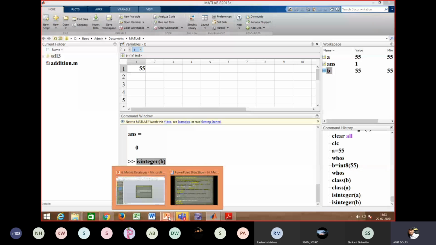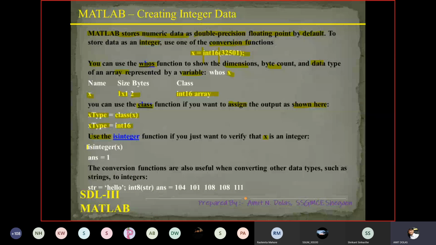So the same is reflected on the PPT. This is one of the examples with variable x, and if the answer is 1, then of course whatever variable you are checking is of integer type. It may be 8, 16, 32 or 64, whatever. The conversion functions are also useful when converting other data types, like string to integer. Let's have one example for string. This is the string example.